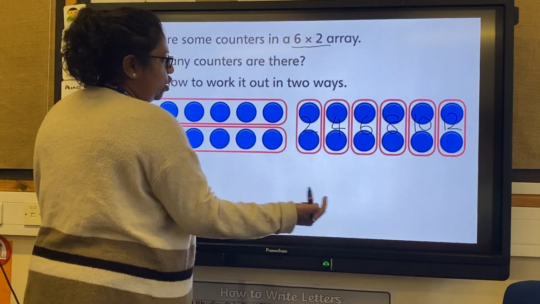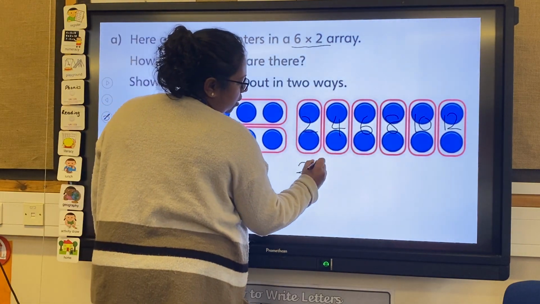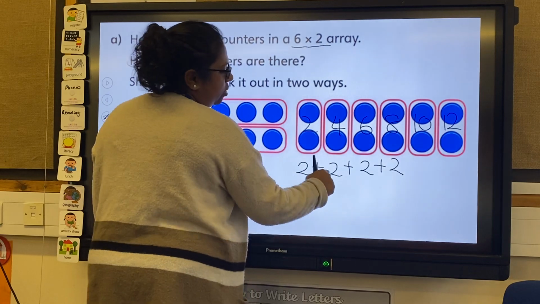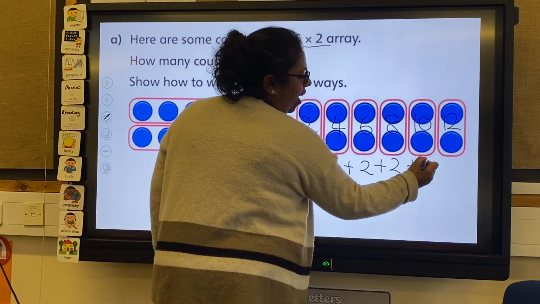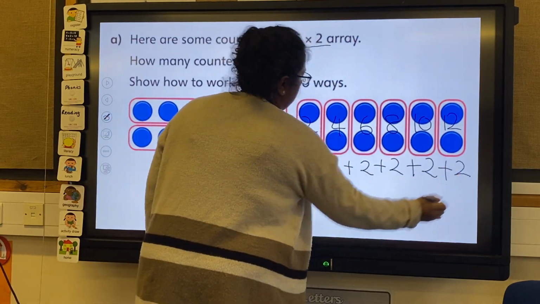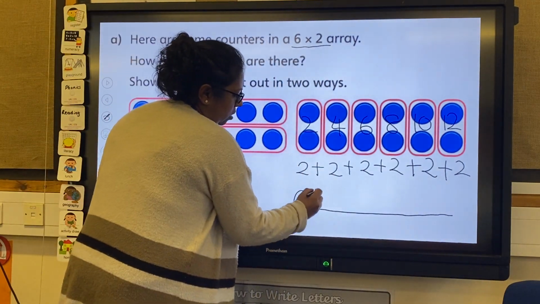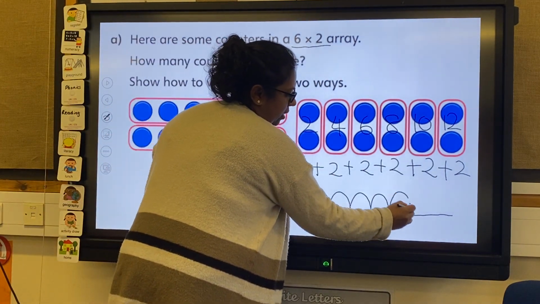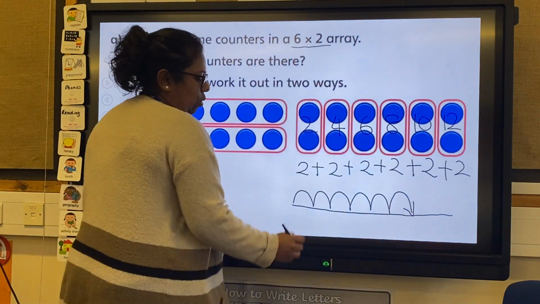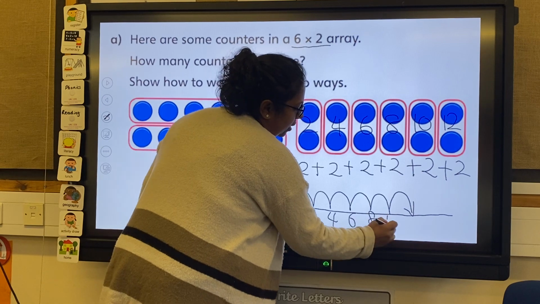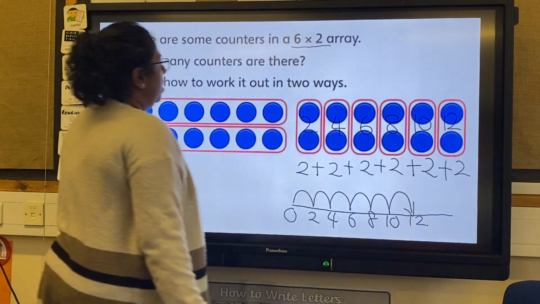Okay? So, you may have done 2, add 2, add 2, add 2, 1, 2, 3, 4, 5, and 6. It takes a long time, repeated addition. That could have been one way. You could have drawn a number line and gone 1, 2, 3, 4, 5, 6 jumps, and in each jump you had 2. So you had 2, 4, 6, 8, 10, 12 as well.